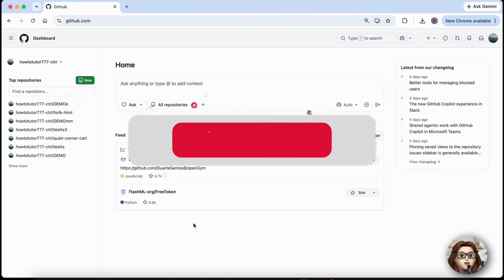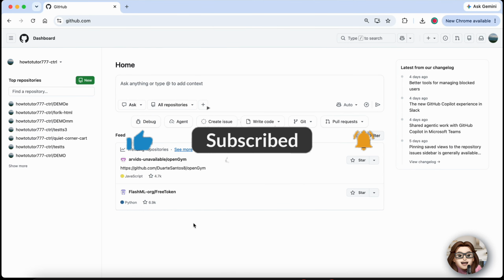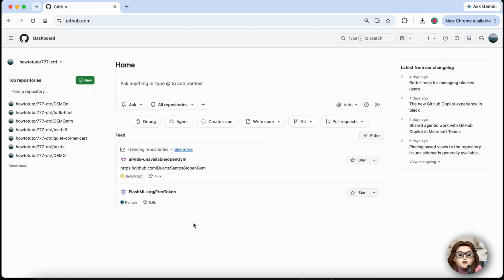In this tutorial, I'm going to teach you how to create a README file on GitHub. This is essential for any repository because it provides visitors with important information about your project, including what it does, how to install it, and what features it offers.